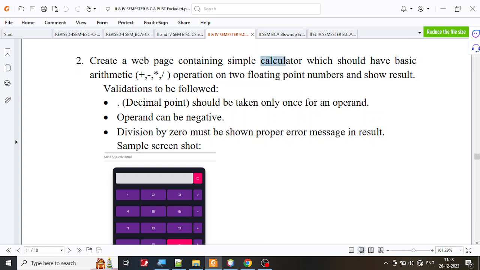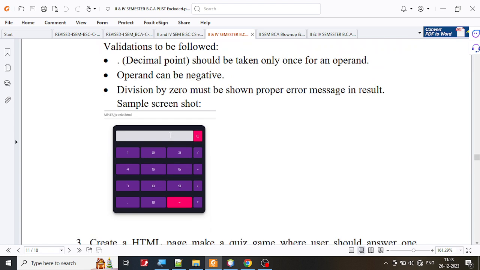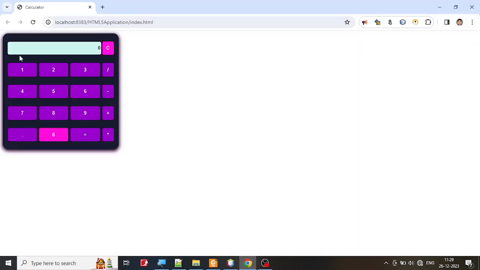calculator that performs addition, subtraction, multiplication, and division on two floating point numbers, and the result needs to be shown in a few formats. This is what they expect us to create. If you run this program, this is how it should look. So you have a simple calculator wherein you can perform the addition. Let's try to solve this problem.